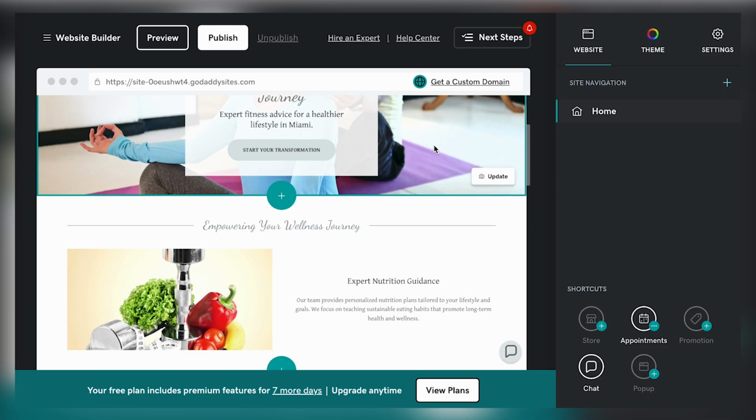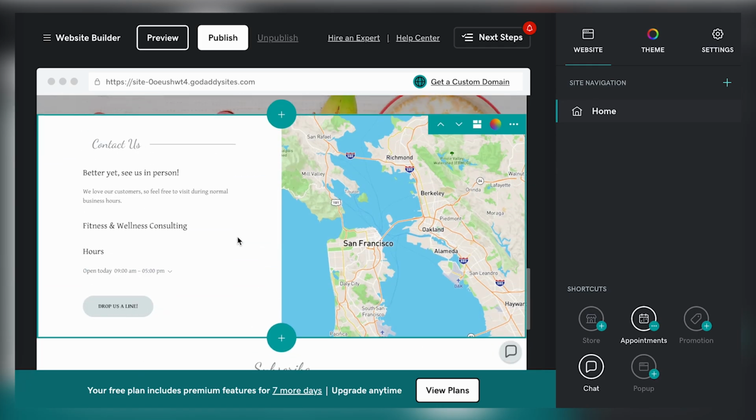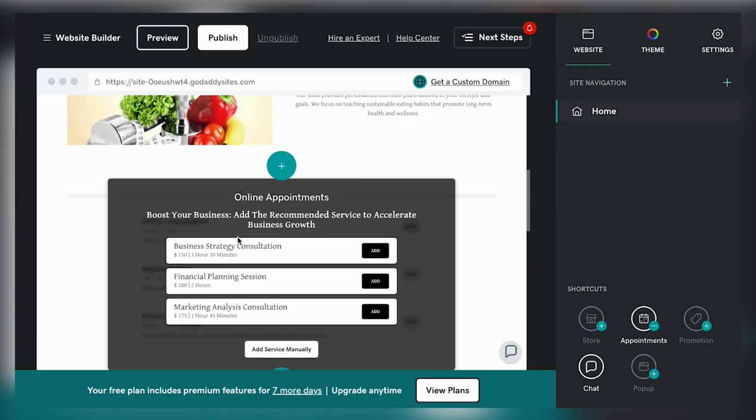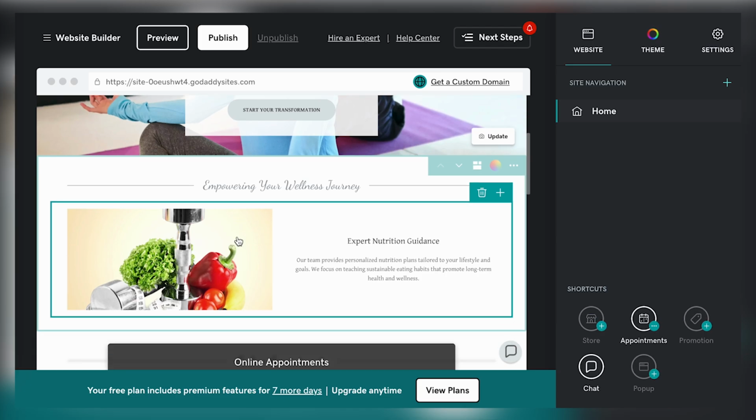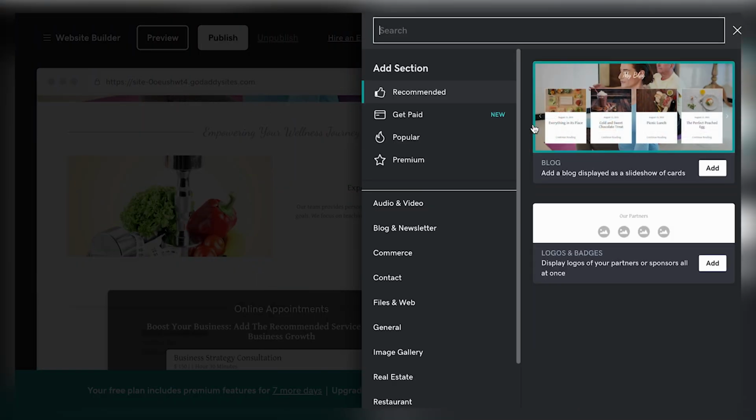So let's go back here. We've talked a little bit about sections, right? So if you wanted to, for example, and you're like, wow, this is really cool, but I want to add a new section to the website, all you've got to do is click this add section button. And what's going to pop up is a couple of recommendations, a couple of popular sections as well.